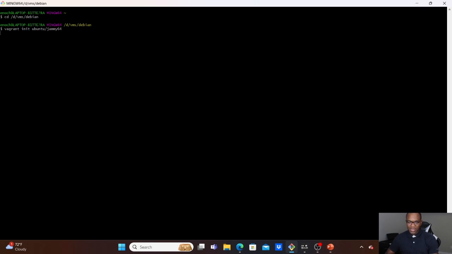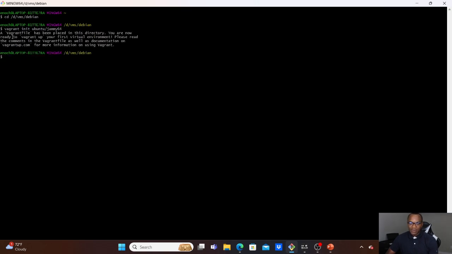This command is going to put a Vagrant file in our machine with this box. This particular image will install an operating system on the VM when the VM comes up. You can see a Vagrant file has been placed in this directory. If you are not familiar with some of these things, you may want to check my first video on virtualization. That will help us to save some time.